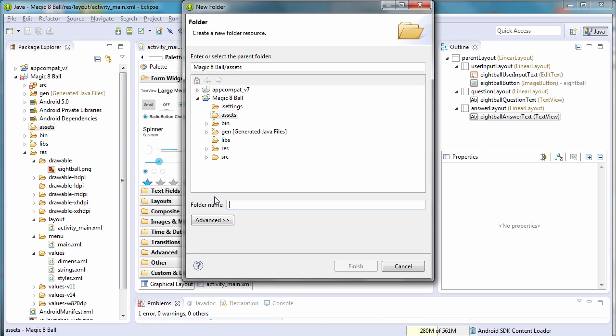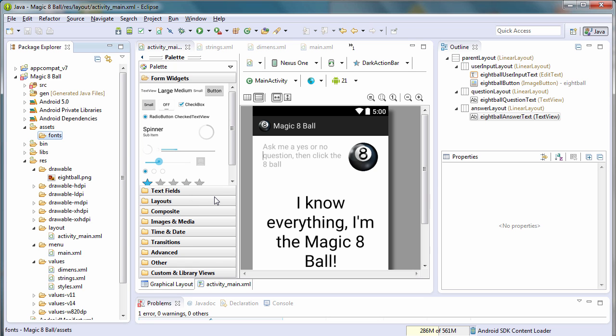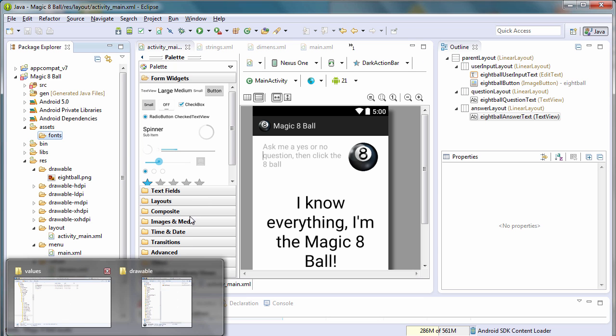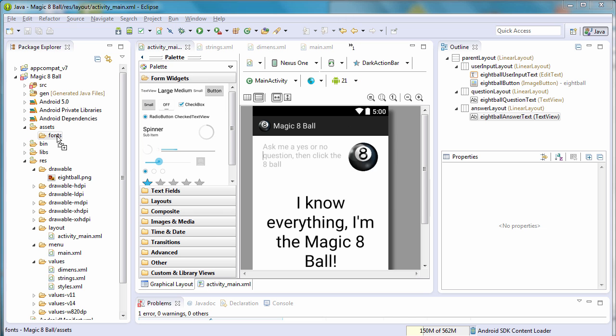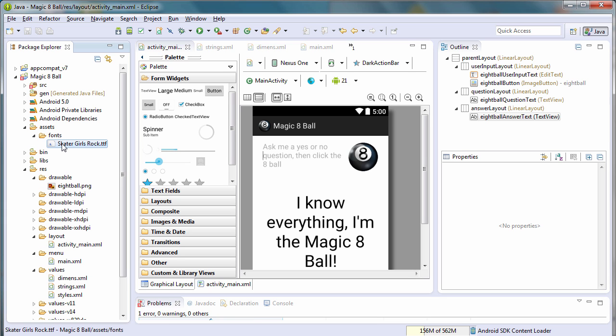In that Fonts folder, we're going to put the font from the project files you downloaded earlier. It's called Skater Girls Rock. Go back to your flash drive, to the project files, go under the fonts directory, and you're going to drag the Skater Girls Rock font file into the fonts directory you created under the assets folder. You should be able to see it in your project, just like you do there.